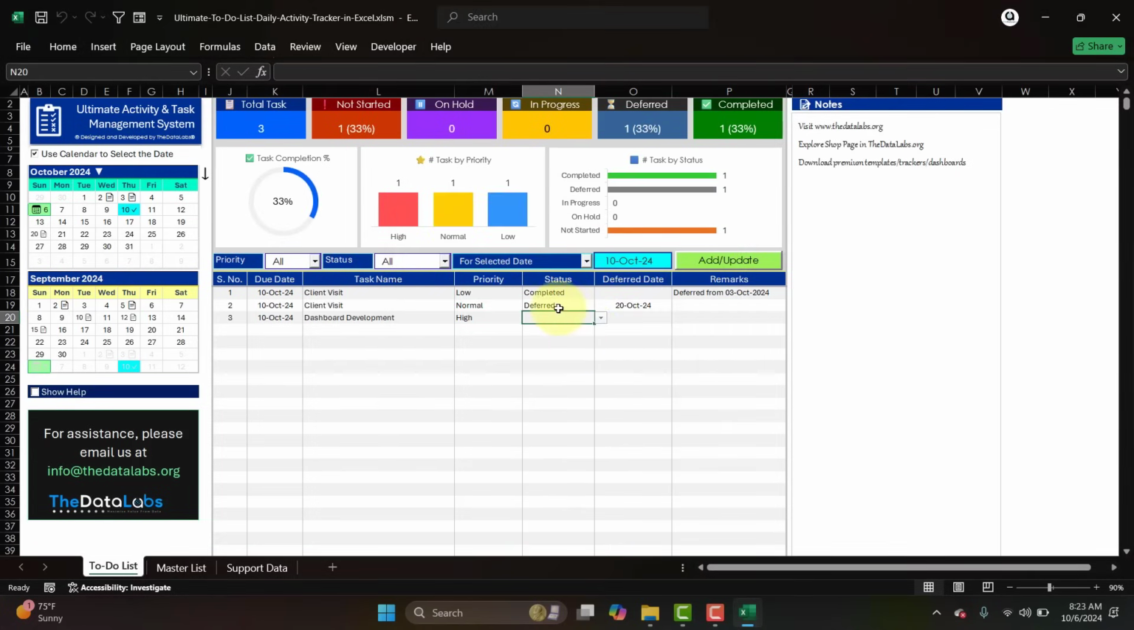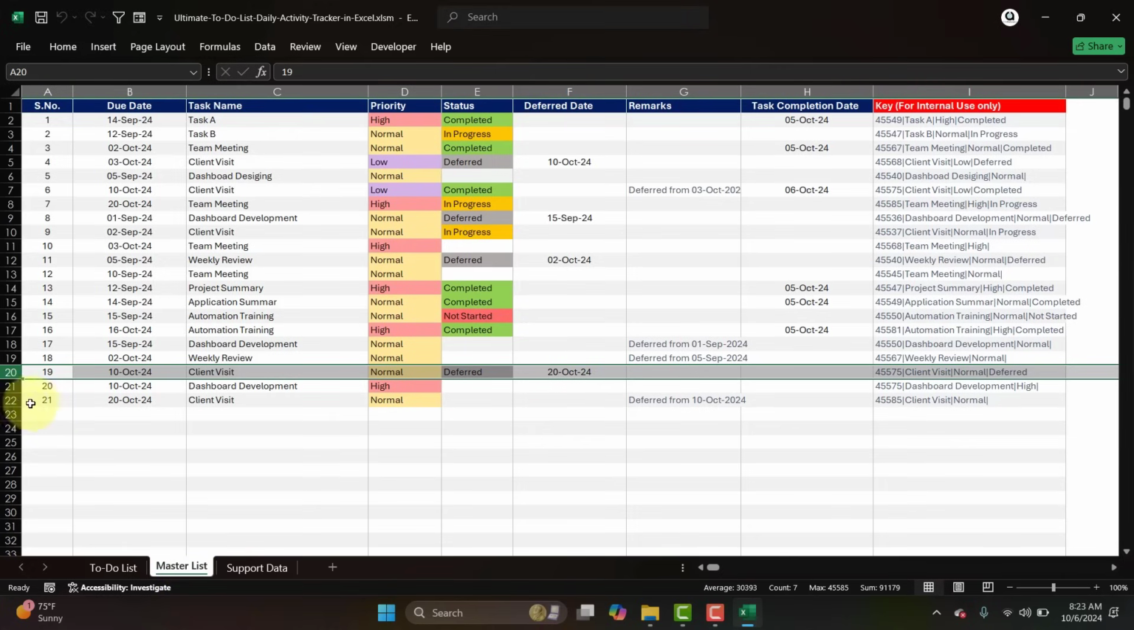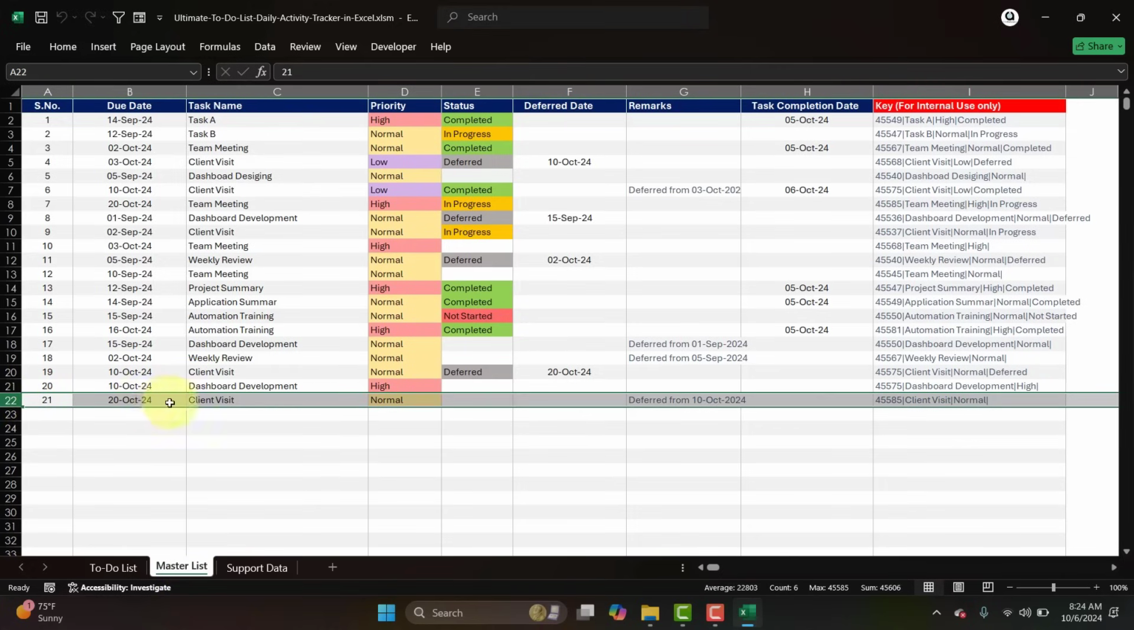Okay, so look at this. This task had been deferred to 20th of October. It means this will be considered as completed with status deferred, and the new task will be added for 20th October. So let me come to the master list here, and now you can see that this task we deferred, and that is coming from 10th of October. So this is how it's working.